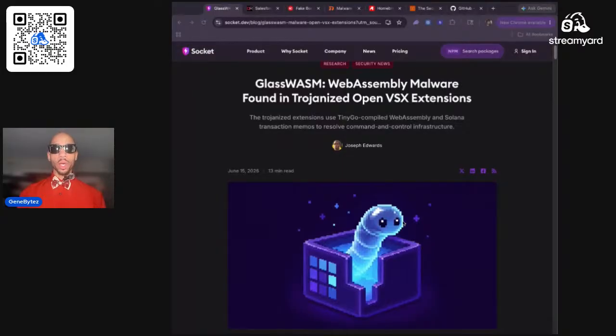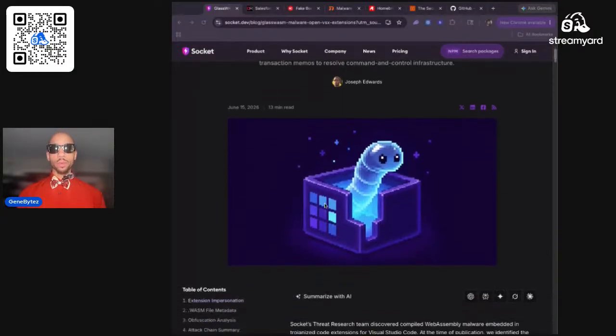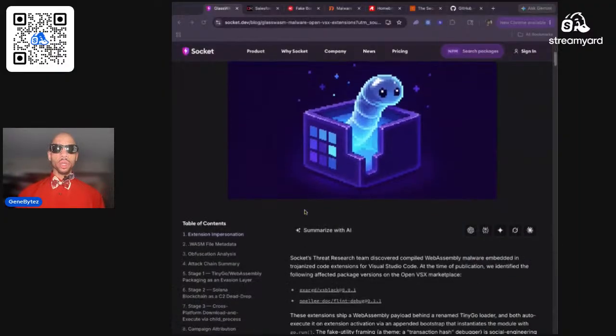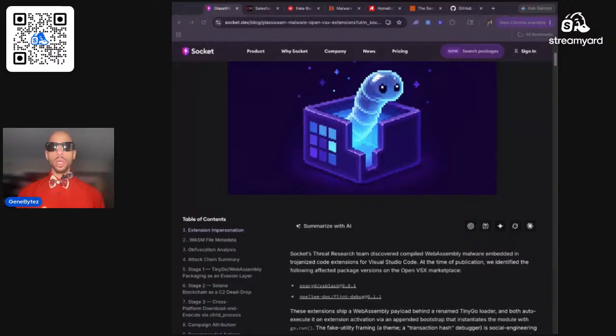Now, here's why this matters. A lot of developers think, I'm safe because I'm not downloading random exe files. That's wrong. Modern malware does not need to show up as a suspicious download anymore. You can live inside the tooling you trust. Your editor, your plugins, your package manager, your build chain.